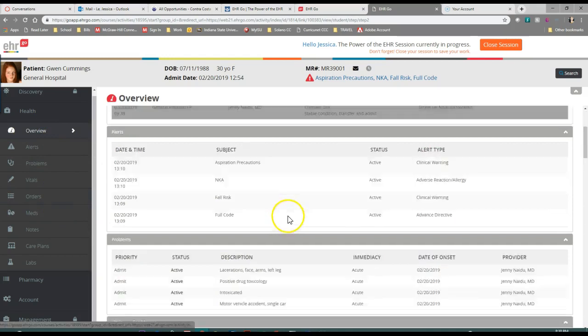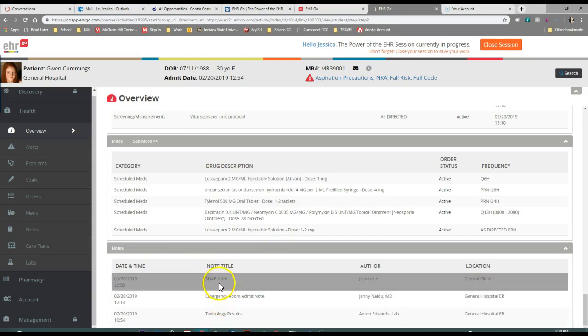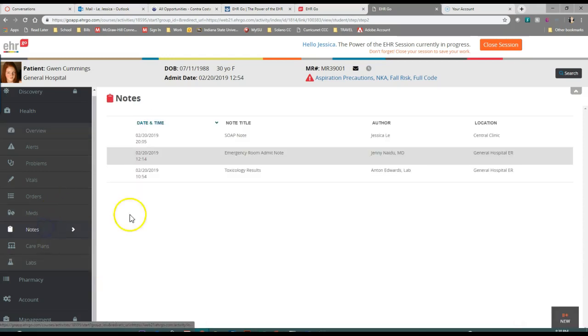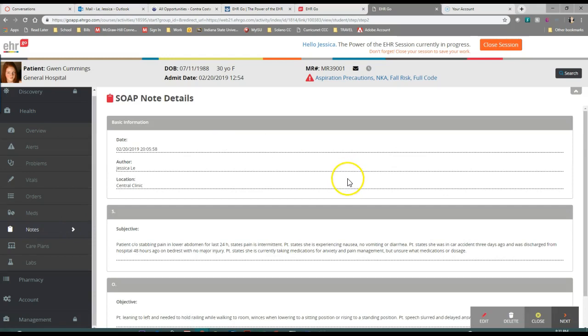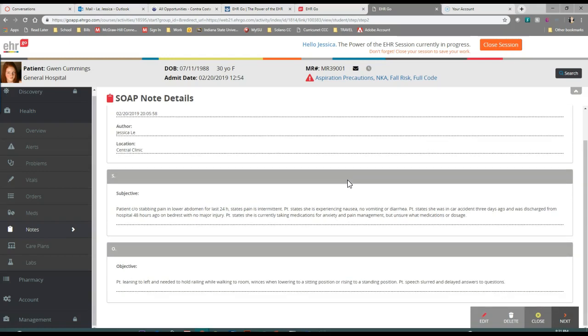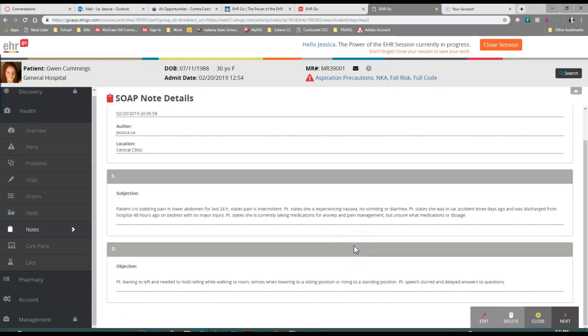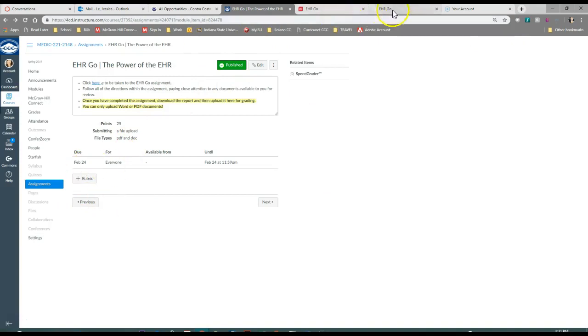Back to your overview page after orders, what do you got? Notes. And I put a SOAP note in here already to show you kind of how that looks. Let me go over here and show you notes. This is a SOAP note that I put in. You're going to actually do a lot of SOAP notes for your assignments. SOAP stands for Subjective, Objective, Assessment, and Plan. I only did the S and the O just to give you an idea, plus I wanted to put something in to show you what it's going to look like when you are finished with an assignment and then download it and save it to your assignment thing here.